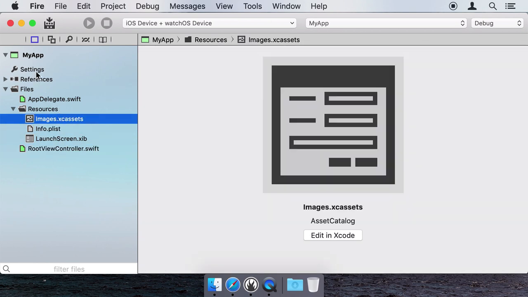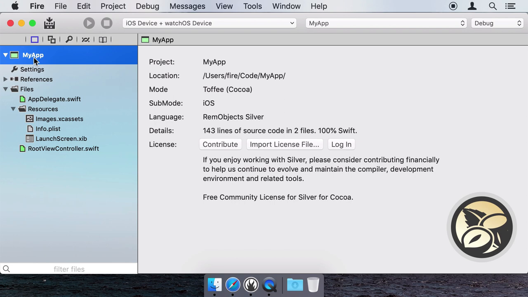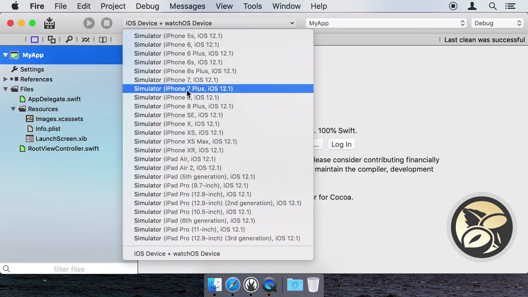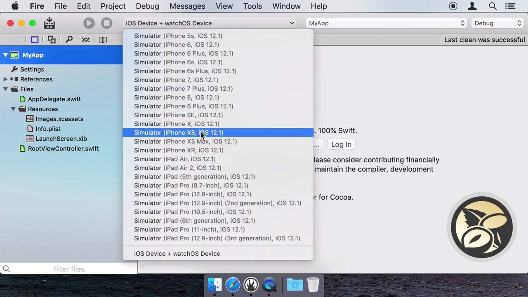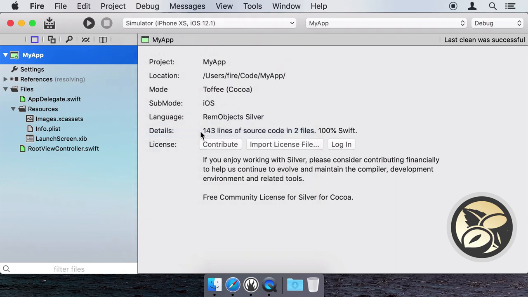At the top of the window, there's a list of devices where you can choose what to build for and where to run. A generic option is provided, so you can build your app even when no actual phone is attached. Let's choose the iPhone XS simulator. To compile the app, click the Build button at the top left or press Command-B on the keyboard. In the top right, you'll see the status change as the app is built.